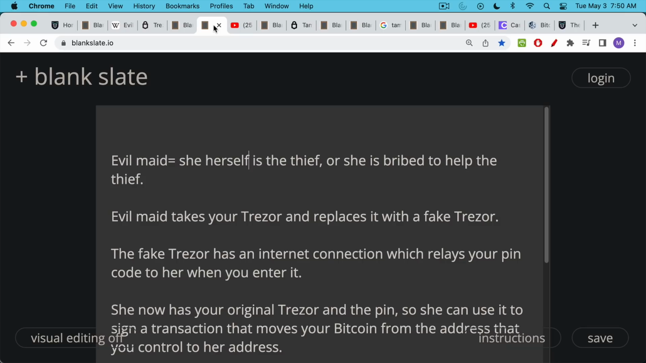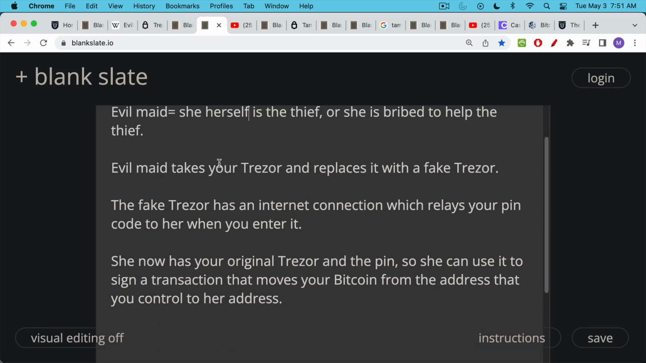But if an evil maid replaced that with a fake Trezor, they could end up sending your PIN. You enter it on the fake Trezor. Something's wrong. You don't get in, or maybe it lets you in. But either way, it broadcasts your PIN to the evil maid or her boss. And she now has your original Trezor and the PIN, so she can use the PIN to get into the Trezor. Then she can plug that into her computer and use that because she now has access, to move your Bitcoin from the address where your Bitcoin is sitting to an address that she or her boss controls.